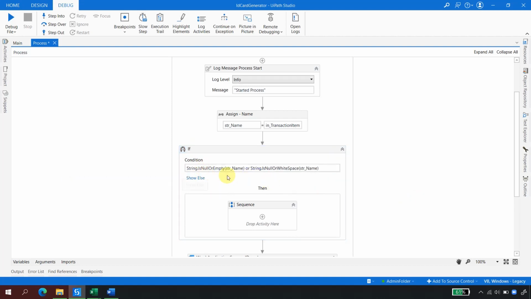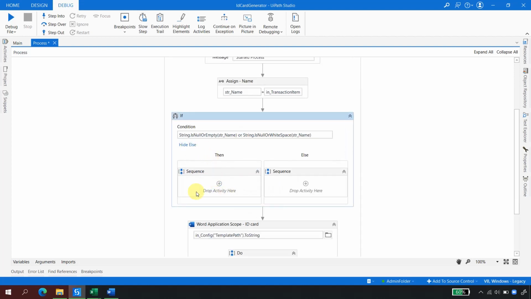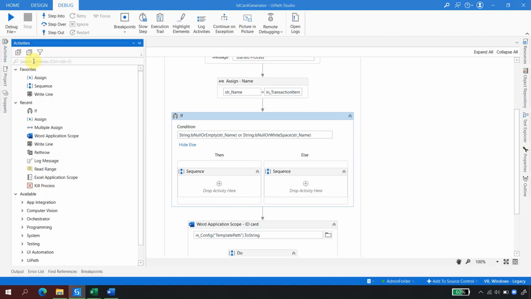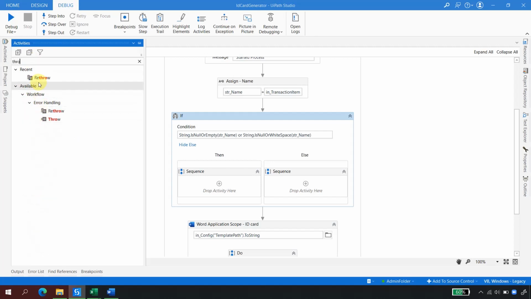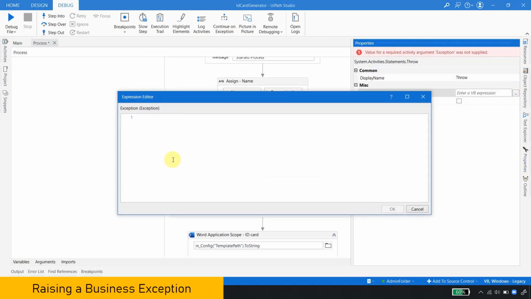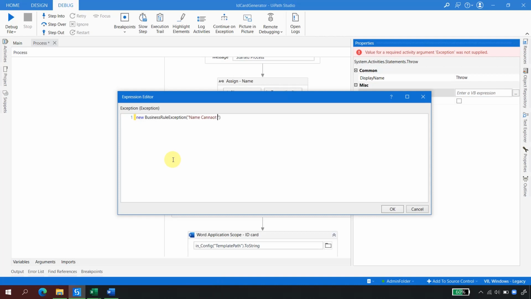If it is null or white space, then you need to raise a business exception. So how do we raise a business exception? We use an activity called Throw. In the properties of the Throw, I would say new BusinessRuleException, and I say that name cannot be blank. Which means that in future if any name is coming as blank, I will get this business exception and I would know.